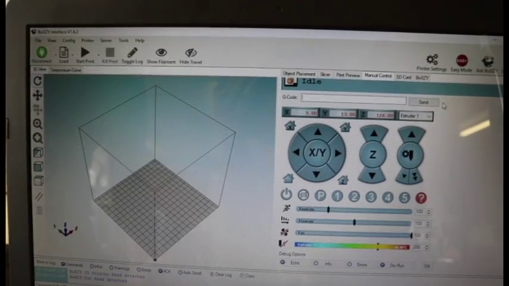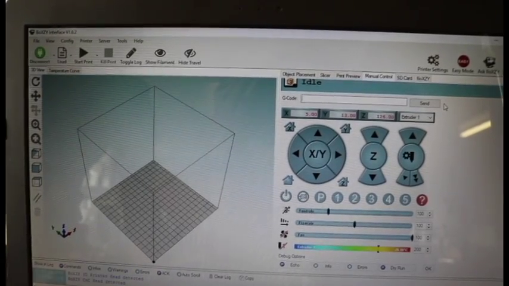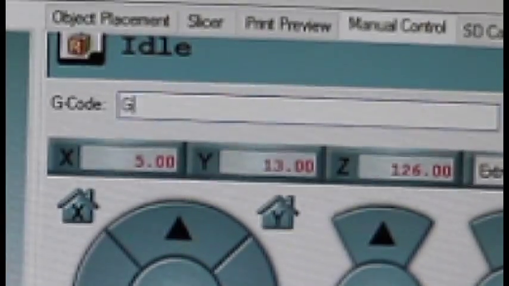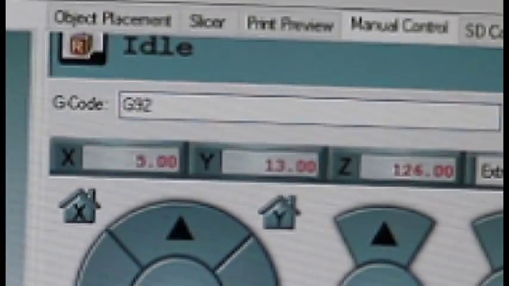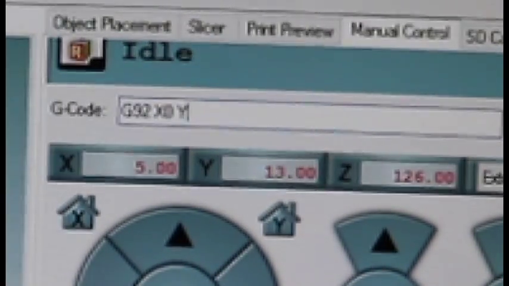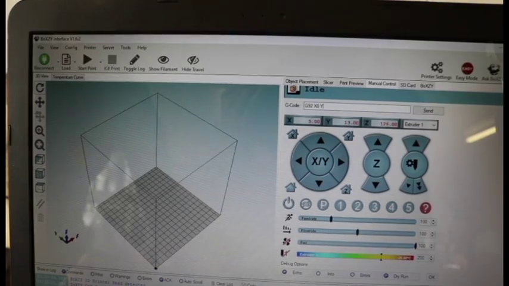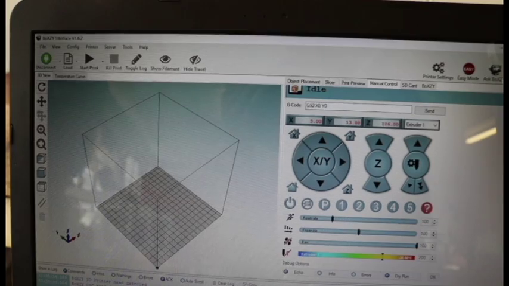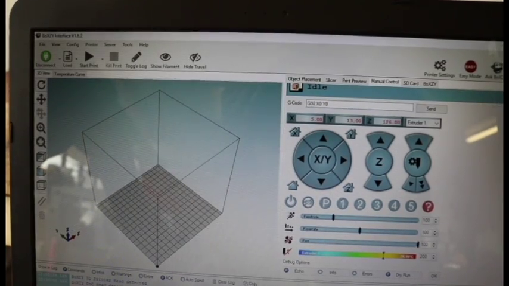For that, we're going to use a command called the G92. So in our G code line, we're going to write G92, and it's good to do this in all caps, and then space X0, Y0. This is saying that the position that we've chosen is the X0, Y0 position. And at this point, we can hit send.